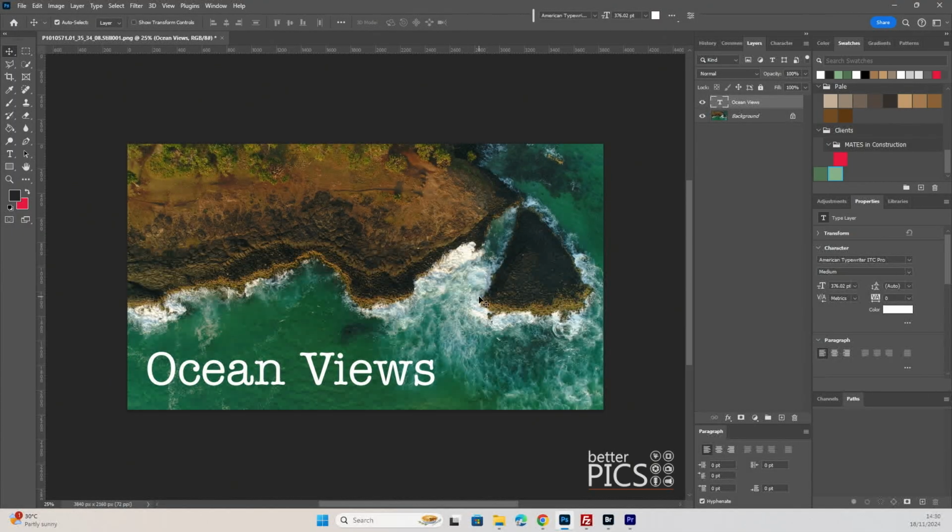Today's video is looking at how to create a drop shadow with text in Photoshop. It's a very simple process using layer styles and one that can certainly enhance the look of your text within any photographs or designs.